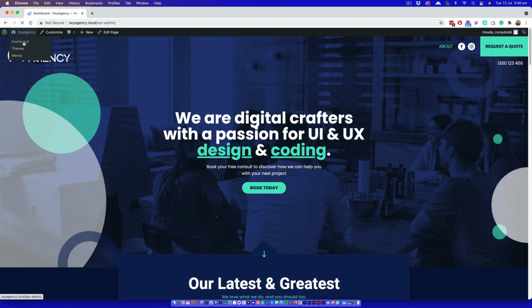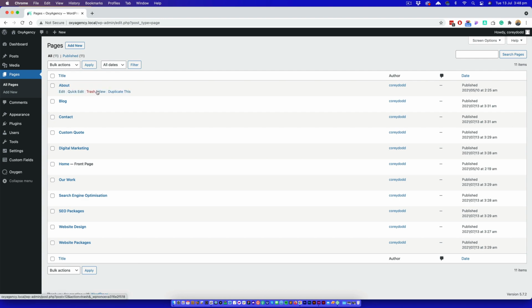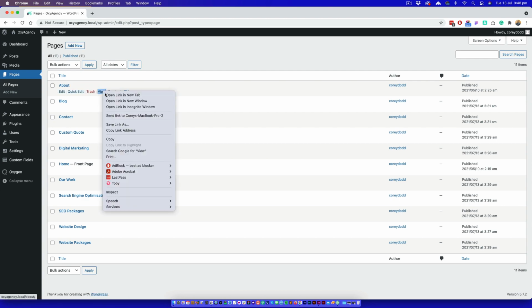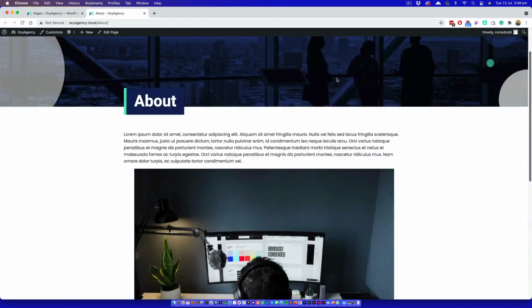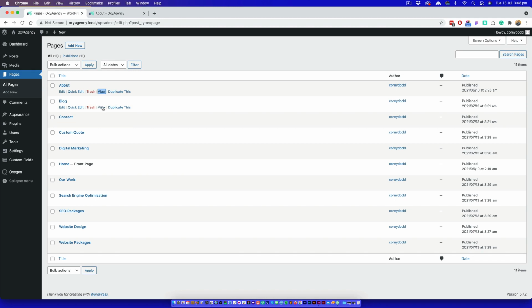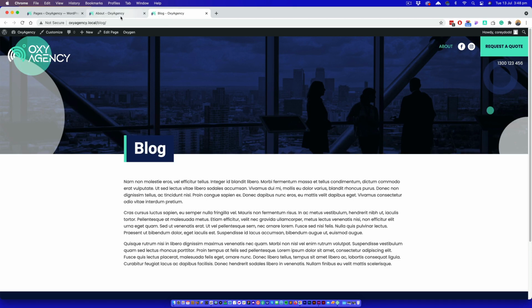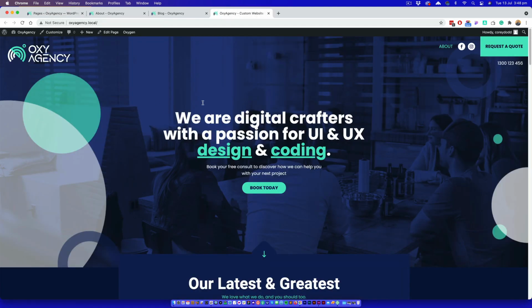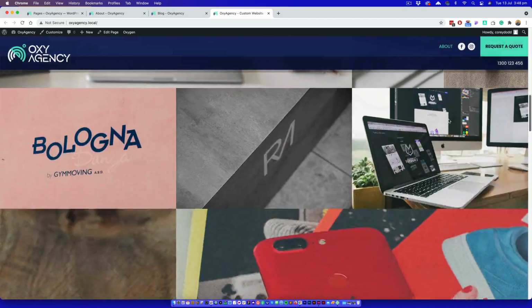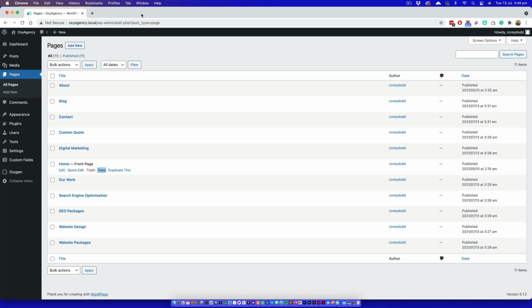So if we go back to our dashboard and go to pages, we can actually just check this in the browser. So if we go view, open a new tab, you can see that that's working perfectly. And all of these pages now will be grabbing this template. So it doesn't really matter what the page is. If we go to view, our blog is grabbing that template, except for our home page. So if we go view on our home page, that is still grabbing our home page template. So I'm going to close these down and wrap this one up.